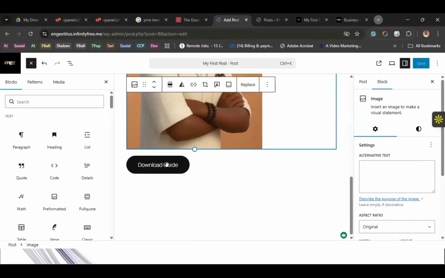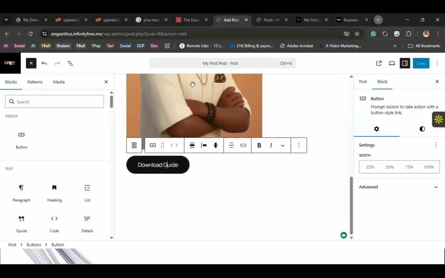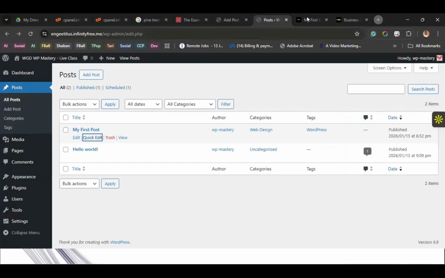You can still play around with this. This is a link. It's a button rather. You can add a link to this button. See the link icon? You can add a link such that you could link it to any part of your website or to any content that you want. You can link it to a file, you can link it to a document, whatever you want. You can move it out.